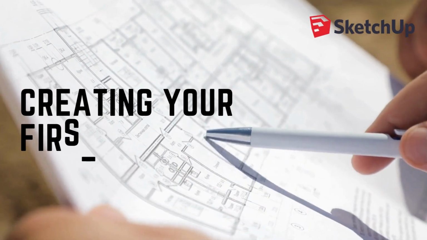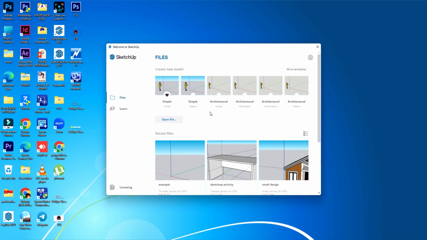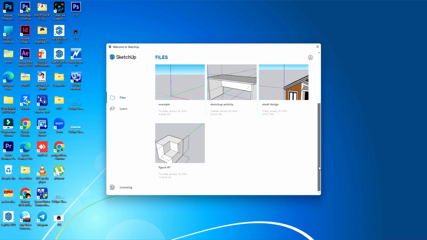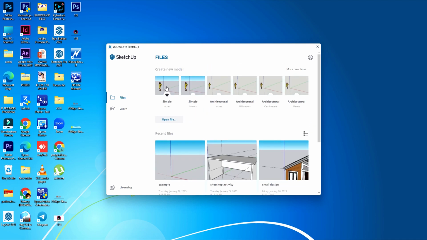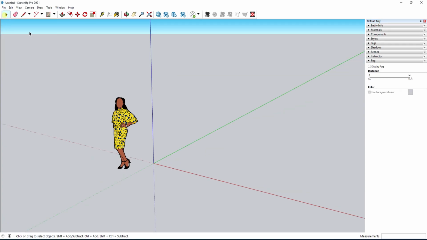Creating your first 3D model. If you've never created a 3D model in SketchUp, or any other modeling program, the following steps offer a quick overview of the basics. Select the person, right-click the selection, and select Erase in the context menu that appears.